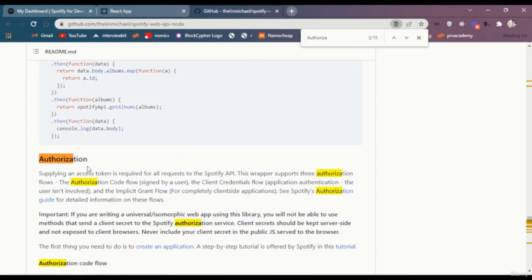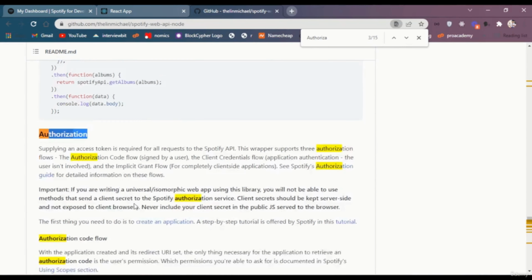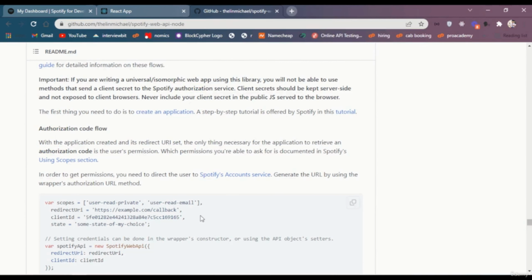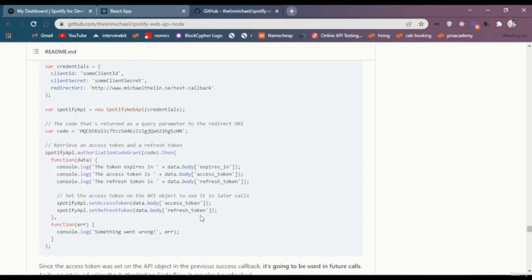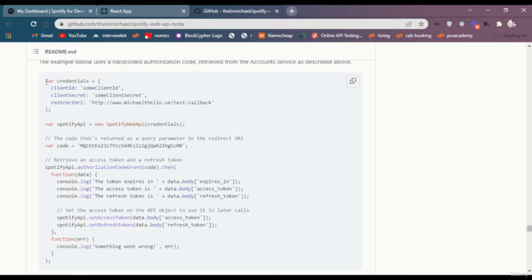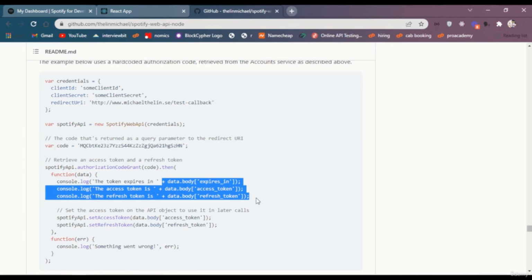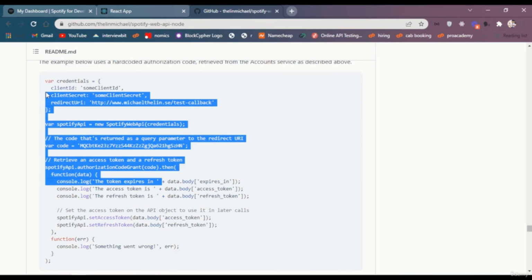Okay, so here we have got the authorization thing. Now let's head towards the example we can get for the authorization. If we scroll way down here, here is the code for the credentials and then the authorization code. Basically Spotify API dot authorization code grant takes a code, and that code gives us the main items over here: a refresh token, an access token, and the expiry timing also, and it also takes a client secret ID.